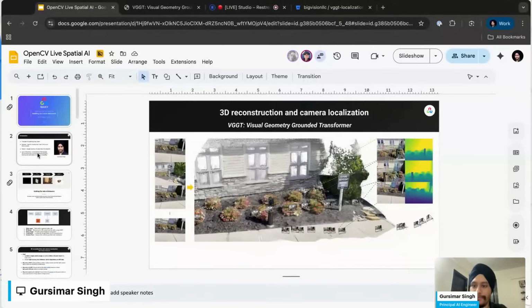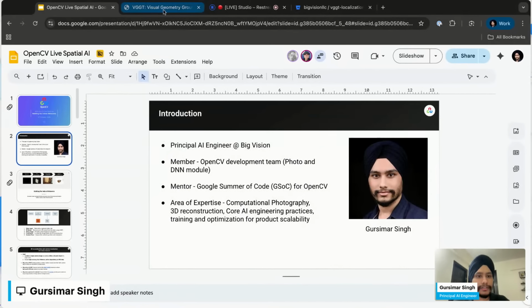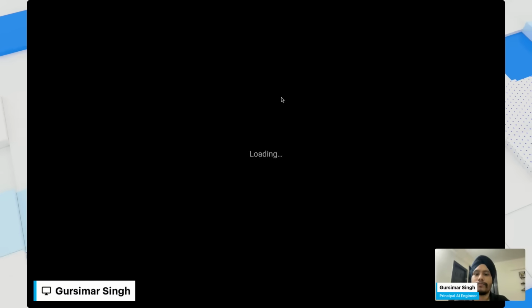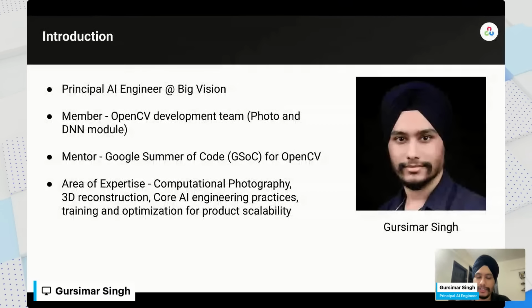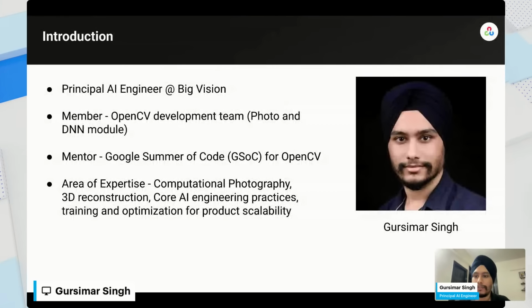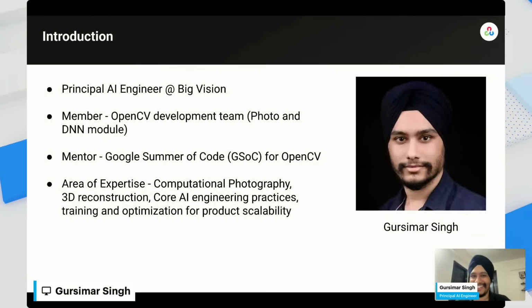So should we go ahead and start? Okay, there's your screen share. Okay, so my screen is visible, right? Yeah, looks great. I love it. Okay.